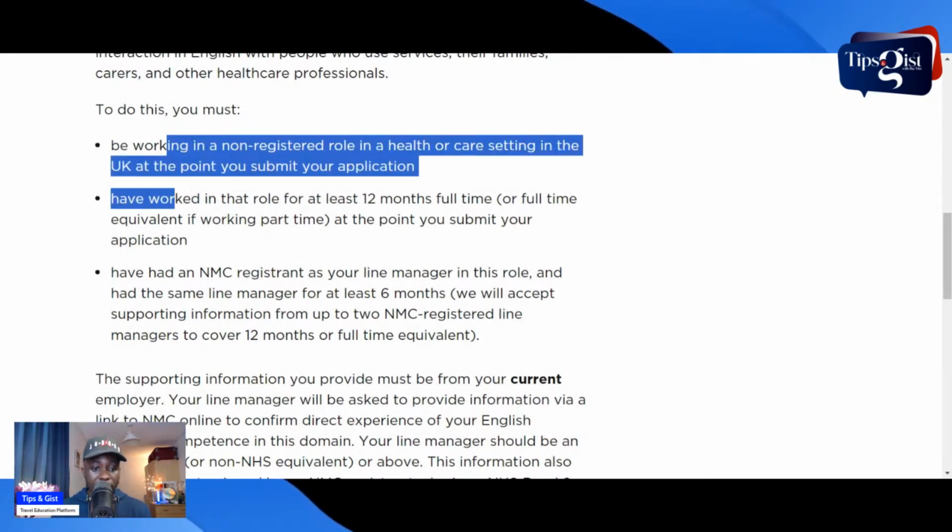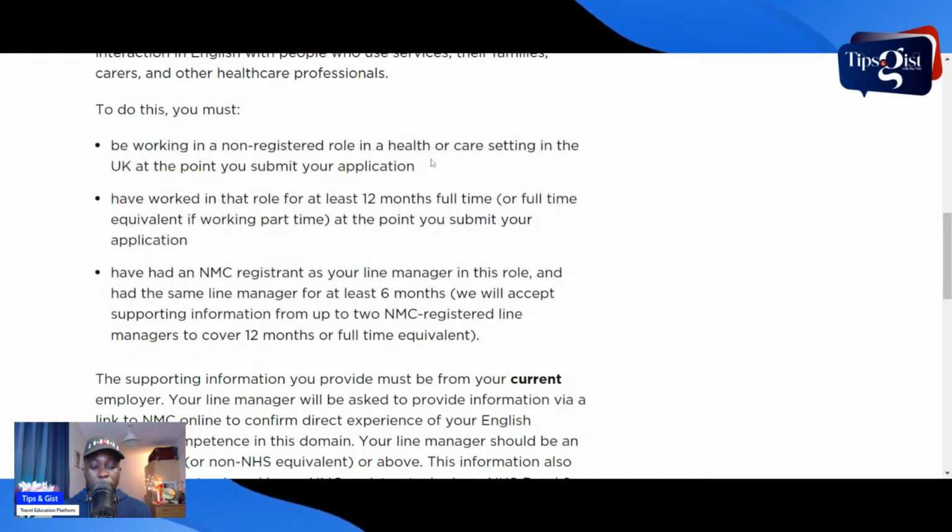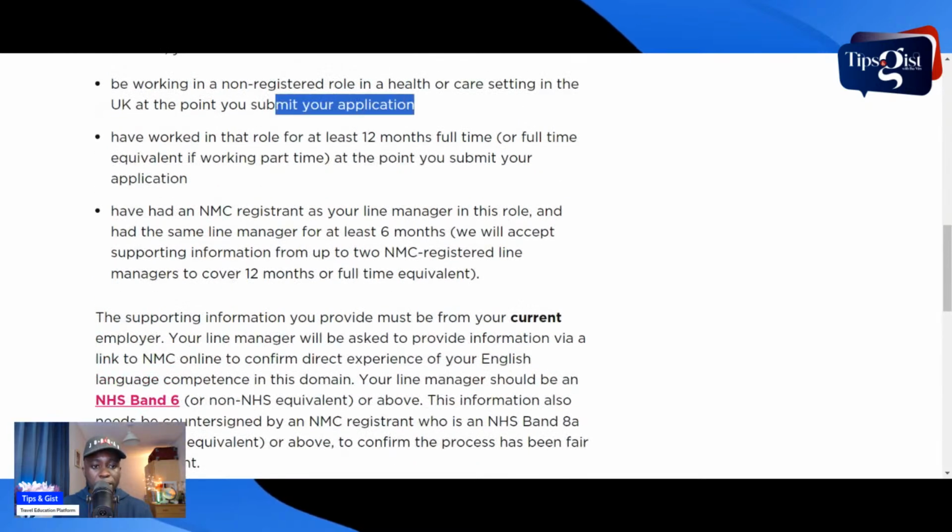But you have to meet these three. The first one, you should be working in a non-registered role. That means you shouldn't be registered as a nurse or a midwife, just a carer, because carer is not registered. That is a non-registered role, and it should be in a health or care setting in the UK at the point of your application. So if you are currently in Ghana, you don't qualify. So that is the first point that you have to meet.